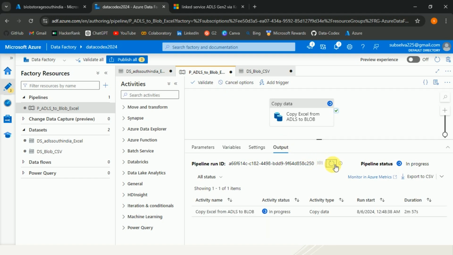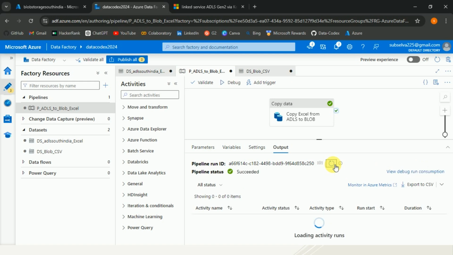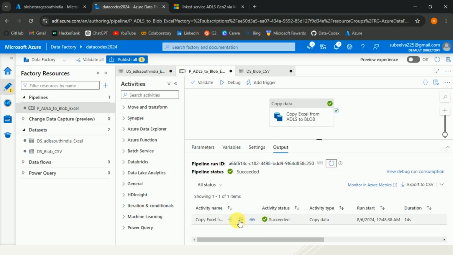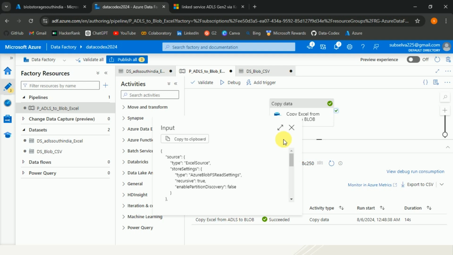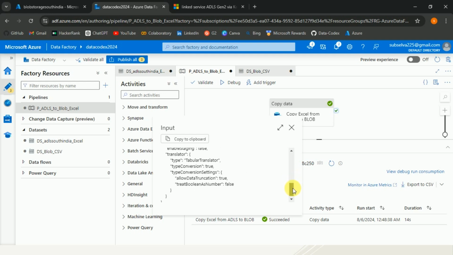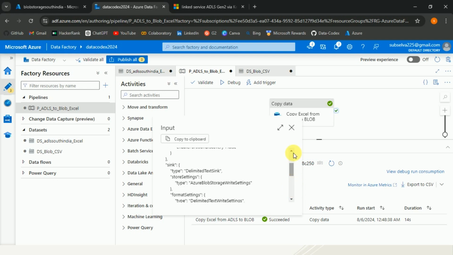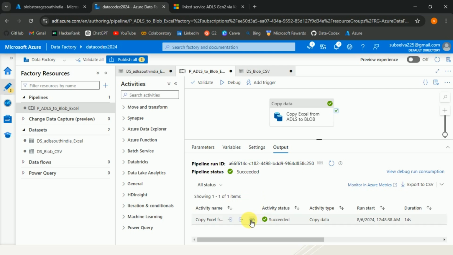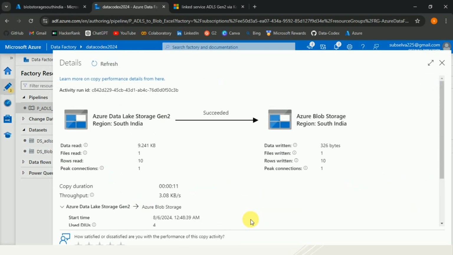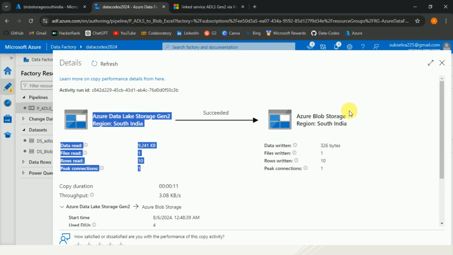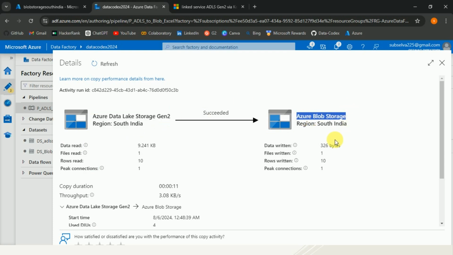Just click on refresh. The pipeline is currently in progress. So it succeeded. You can click on this input and output. The input is from an external storage, which is Azure Blob Storage. We have provided the Excel file as our source. You can click on this eye icon, so you can see our source is Azure ADLS Gen2, and we have moved to Azure Blob Storage.